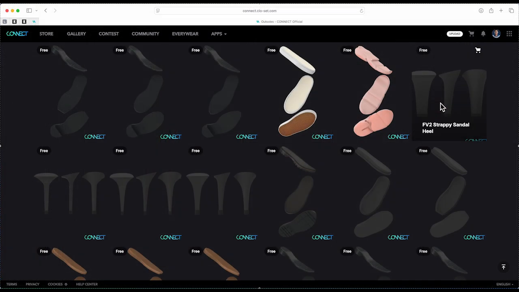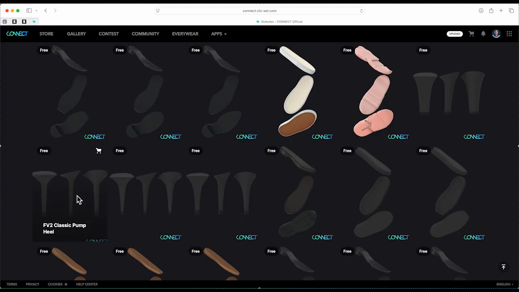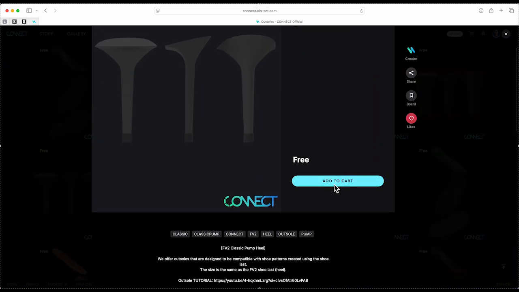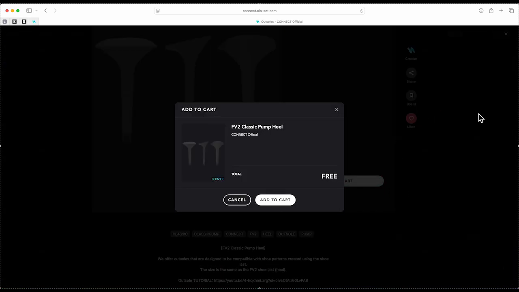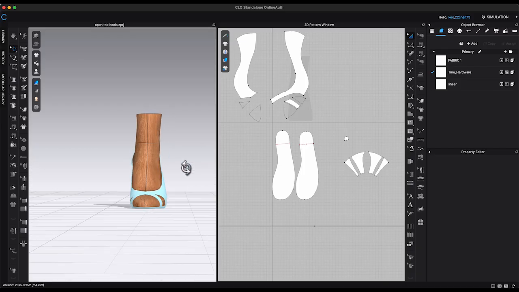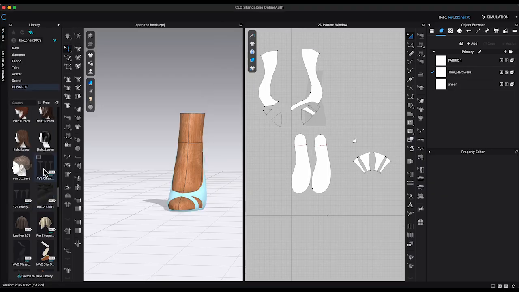This year, CLO3D has introduced 4 heel options available for free download on their Connect website. These options simplify the process of creating heels, making it even more accessible. Here's how you can use these free resources. After downloading the desired heel, import it into CLO3D as a trim.